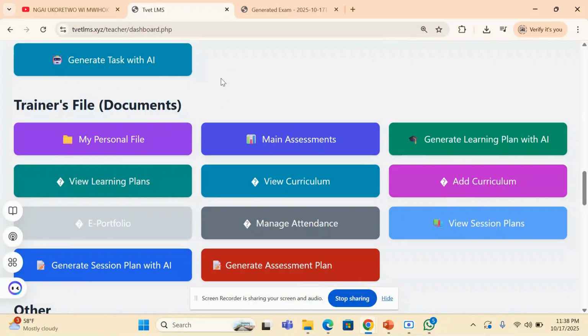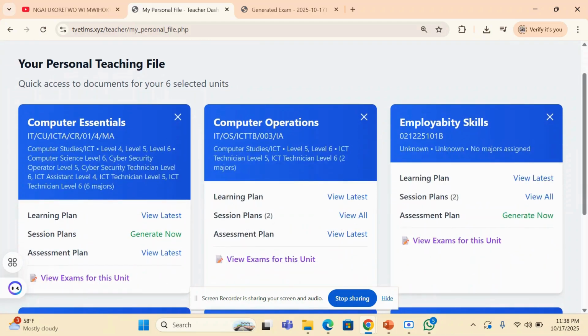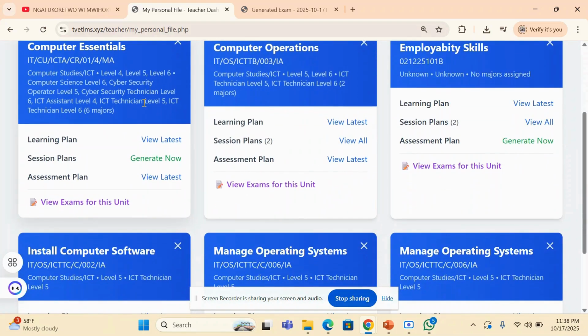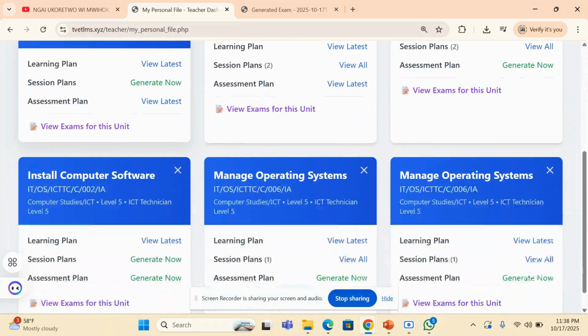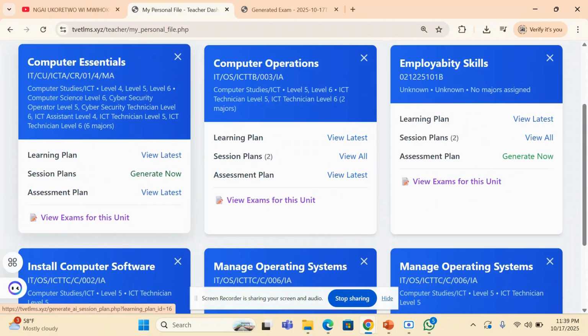Then we have the trainer's file. Over here on the trainer's file, this is also a game changer for the system. If we look at my personal file as a trainer, so if I click my personal file, I'll see the number of units that have been assigned. So like an example, computer essentials. Just pick random computer essentials. This is the first one.